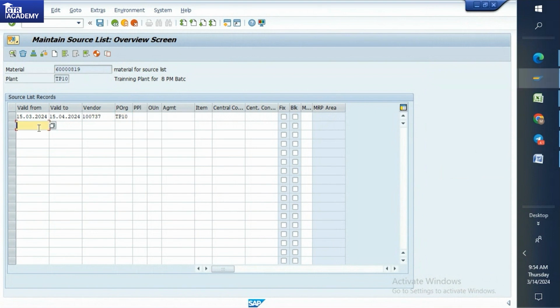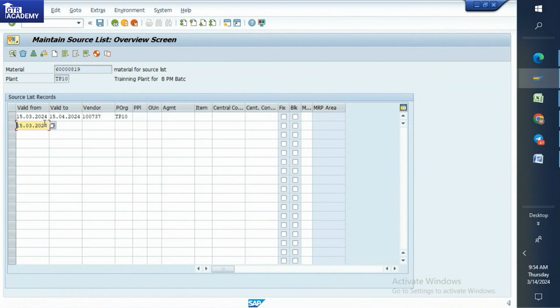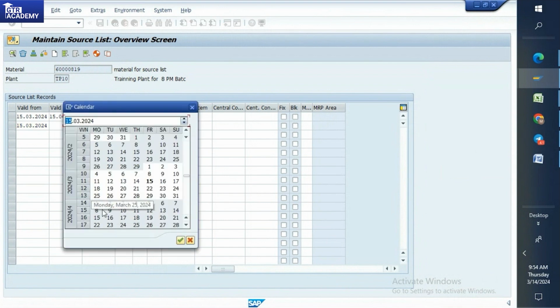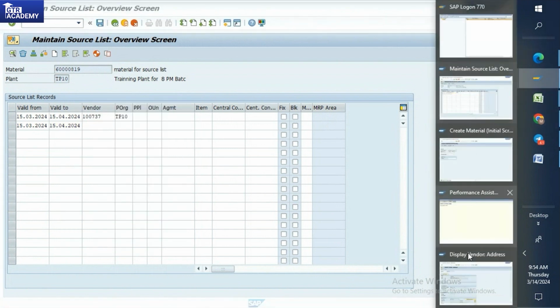Then if you want to maintain one more source, for example, if you want to maintain one more source to buy this material, you can maintain it here. What I'll do, I'll take the same date. I'll now show the changes, what it will take. I will take one more vendor, okay?